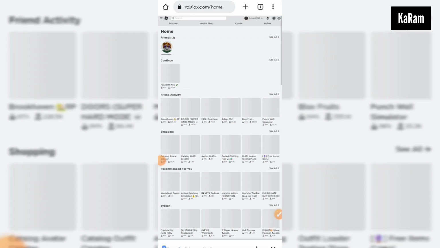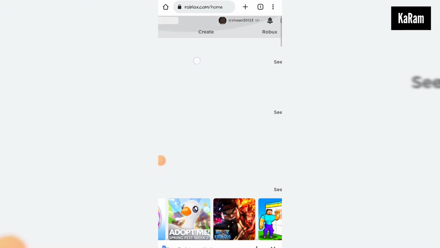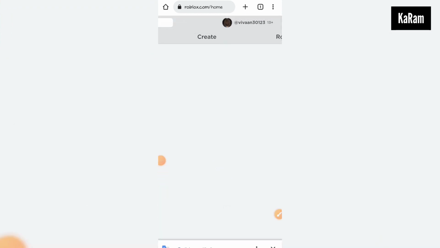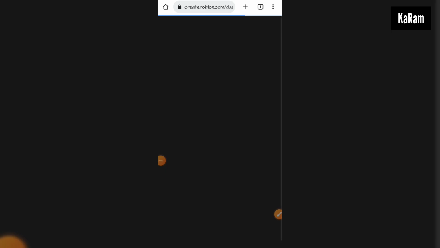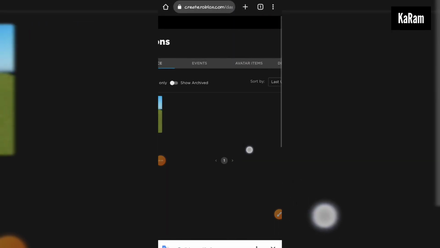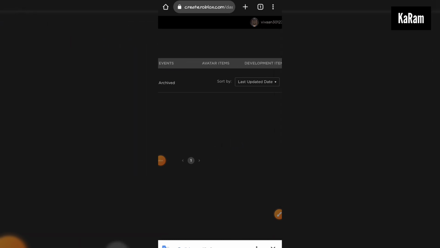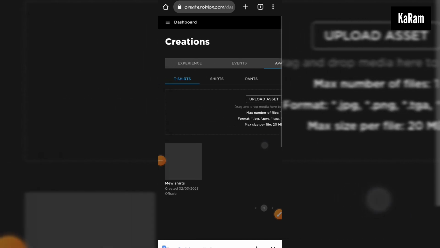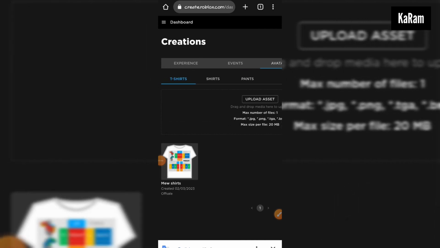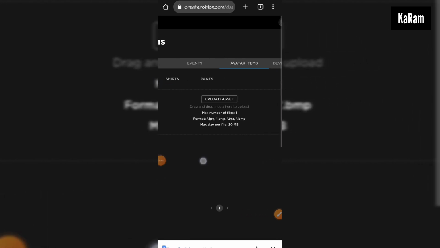Once you're here, guys, make sure you enable the desktop site mode on mobiles to access Roblox Studio on mobile. Now tap on the Create tab. Once you're here, to create a shirt or clothes, just tap on Avatar Items, and now you can create t-shirts, shirts, and pants on Roblox here.